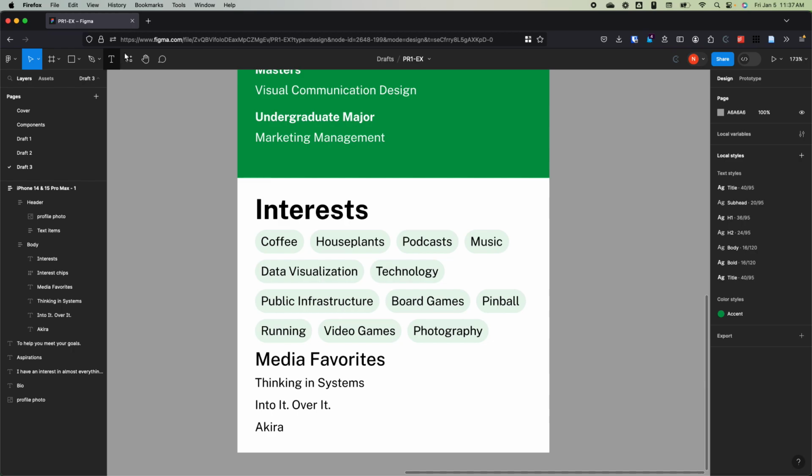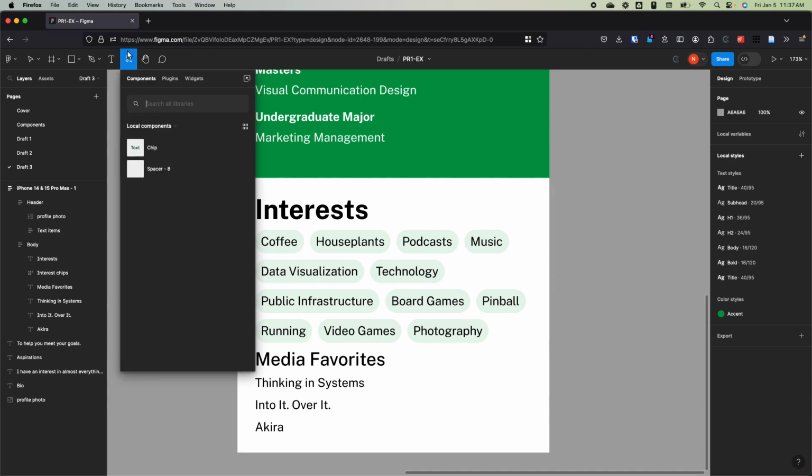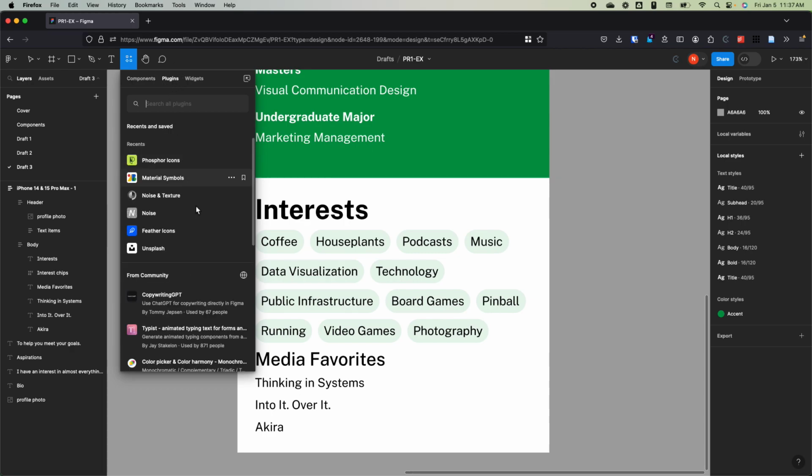I like using Material Symbols, which is Google's icon system, and we can actually get that from the resource icon up here in our toolbar under plugins. There are all kinds of plugins that the community makes for Figma. You'll find a few that work particularly well for you that you use all the time, and then you'll just know to search for them.